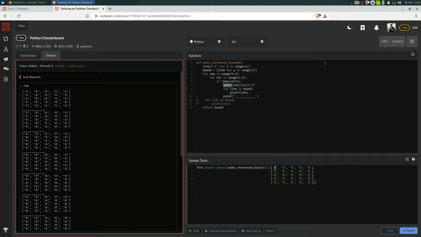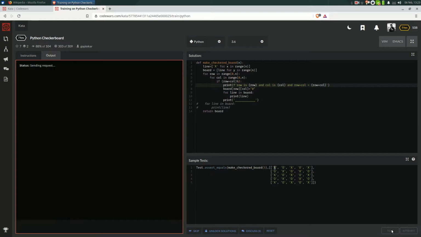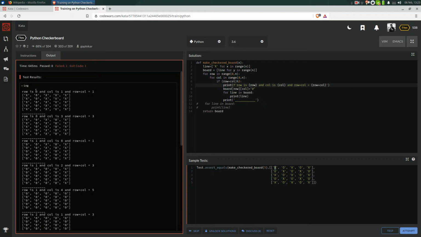So I'm back. Now the thing that we're all asking is, am I stupid or something? Because I do not see why this is happening. So let us make another print statement again, and we say row is, and then row, and col is, and then col, and row plus col equals, and then row plus col, and we run that. Row is 0 and col is 1. Alright, so 0, 1 is 1.